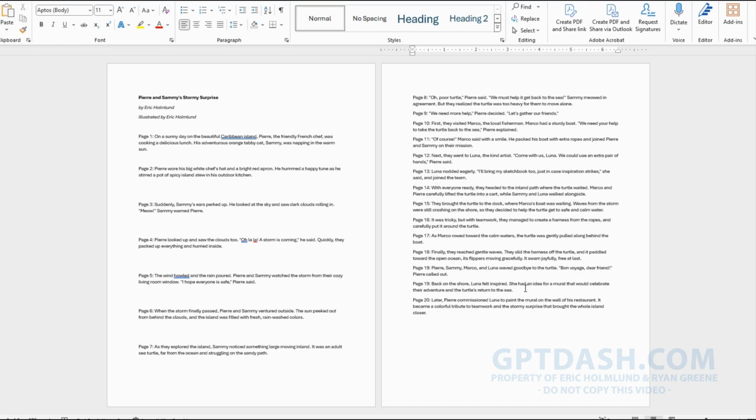Back on the shore, Luna felt inspired. She had an idea for a mural that would celebrate their adventure and Turtle's return to the sea. I'm going to tweak that and say, on their way back to the shore, Luna felt inspired. She sketched an idea for a mural that would celebrate their adventure and the Turtle's return to the sea. I'm going to say painting. She sketched an idea for a painting that would celebrate their adventure and the Turtle's return to the sea. So that was page 20.